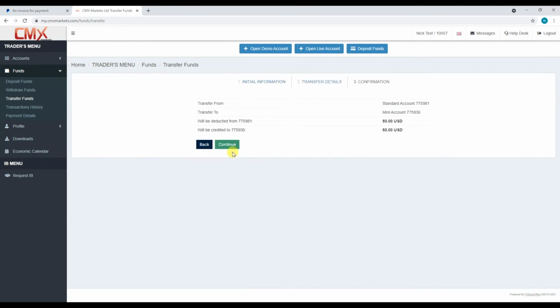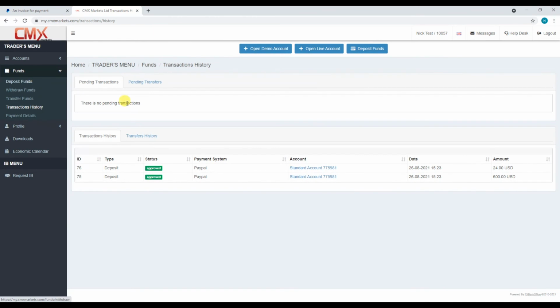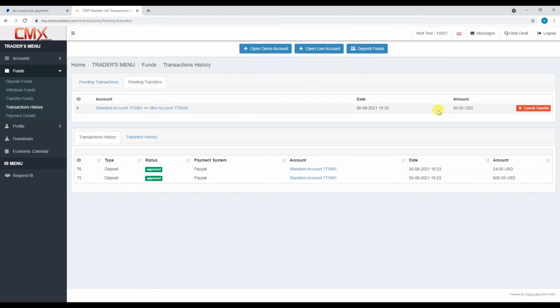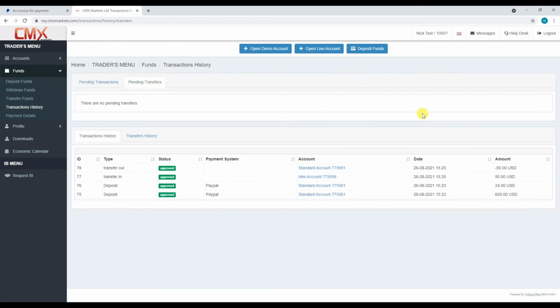After our specialist confirms that particular transfer, the money will be transferred from the source account to the target. All the transaction history you will be able to view on the Transaction History page.